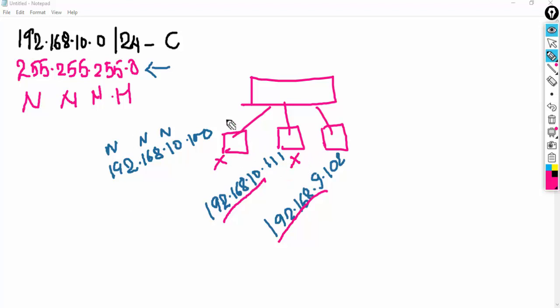Why? Because they belong to a different network. So always remember that to communicate within a single network, your network ID must be the same and the host should be different. So here, how many hosts are you going to have?